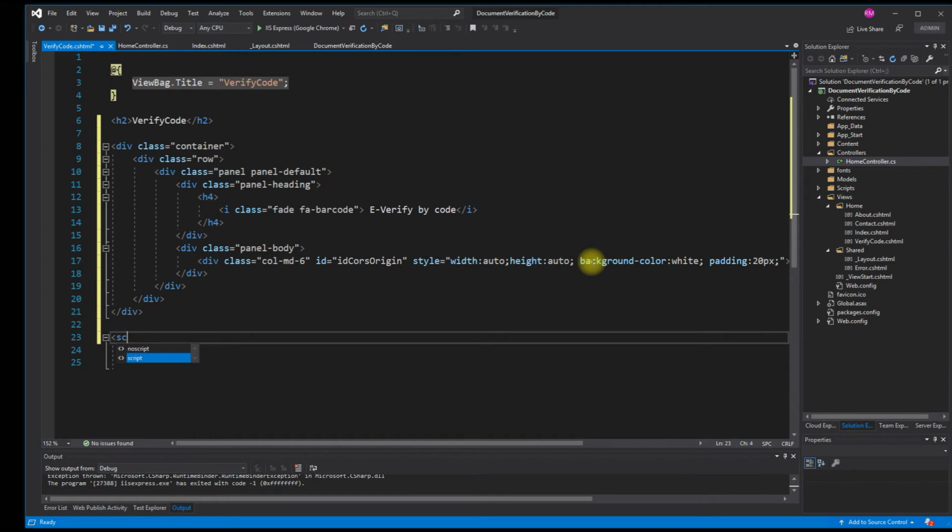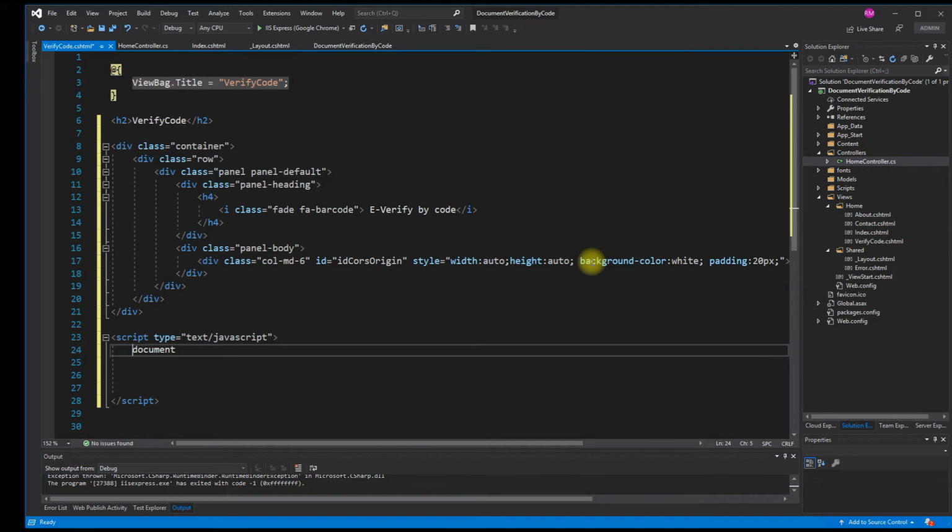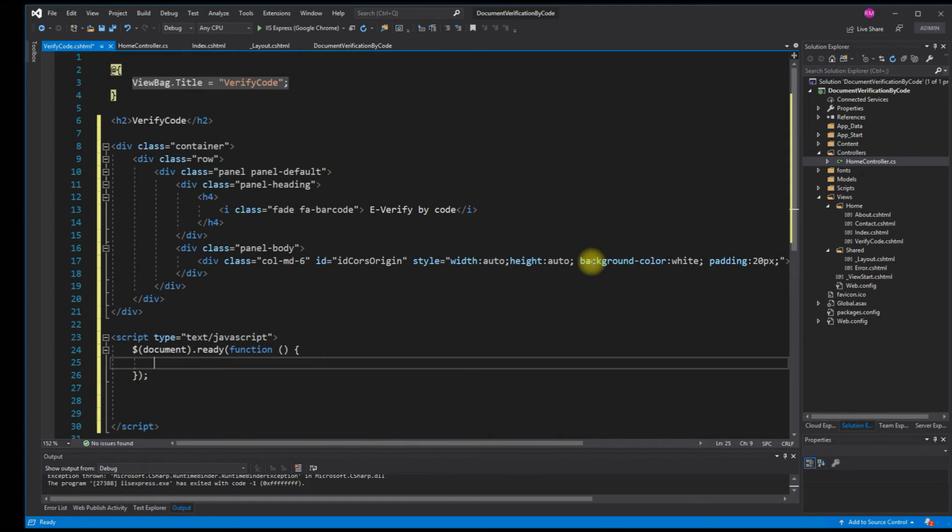Let us go ahead and initialize our script section next. In our document ready event, let us define the target URL from where we will fetch the verification component. Obviously, the production URL needs to point to www.clerkecertify.com.